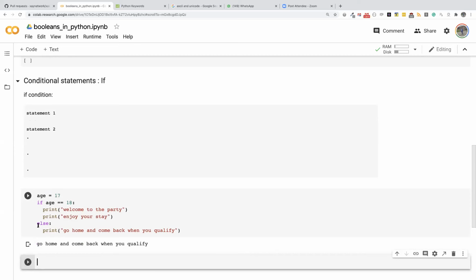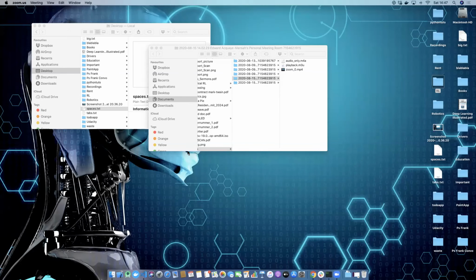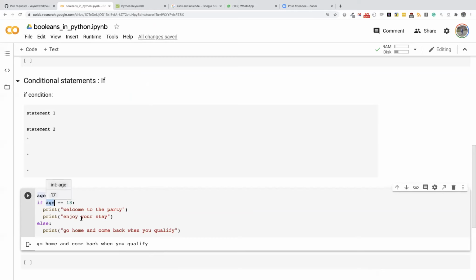Because now we have an else block. So what is going to happen is the condition is going to be checked. Is age equal to 18? Remember, age is a variable, so the interpreter will read what is inside age already, and it will use it for the equality check. So is 17 equal to 18? No. And so it is going to execute what is in the else block. Because the condition didn't match, it is going to ignore everything within the block of the first condition. So the else is like anything else.